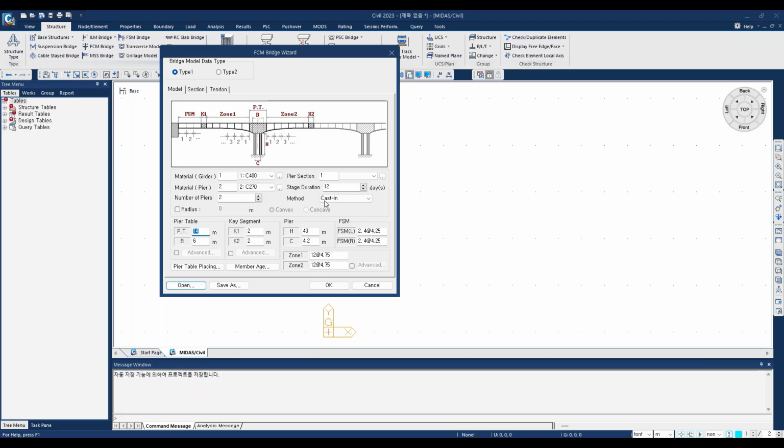So for the other area of the bridge, the FSM, the full staging method, the distance of the segments in that area is 2 meters, and then we have 4.25 meters repeated. We can repeat this value 4 times in this area of FSM.